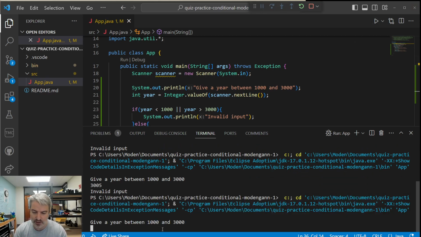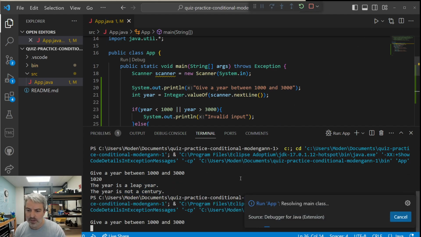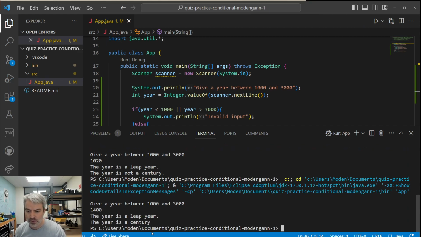And then we should say something. Let's check a year that should be divisible. Let's do 1,020. It's divisible by 4. Not divisible by 100. Perfect. Let's find something. Can we find something that's both? What about 1,400? Leap year, end of the century.